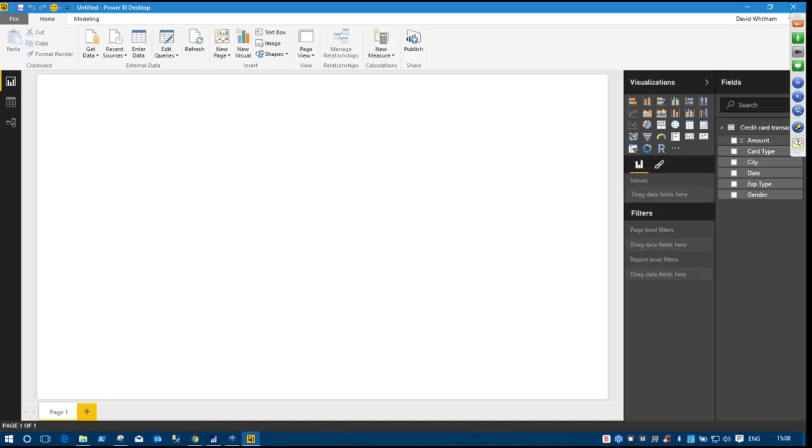So the first thing that we're going to look at is card types. I think that's the first thing we'll start with. We'll look at card types. So we're going to just select on the right hand side of the screen here.